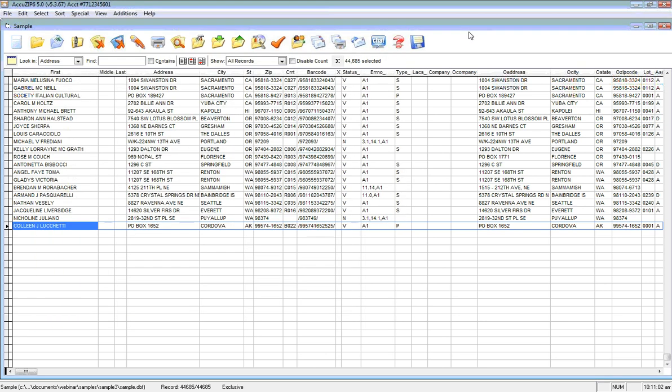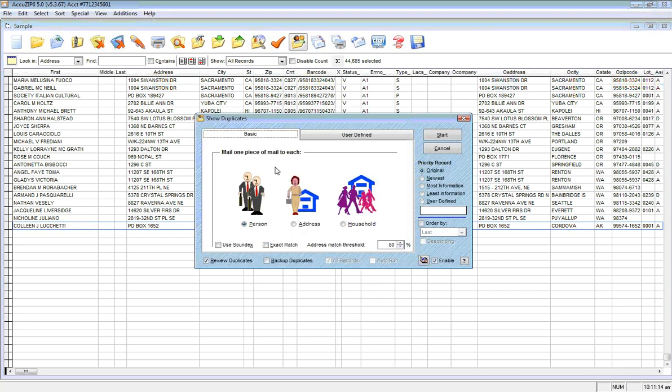Okay, so we're going to come back to the database, and again, remember, most of you have done this a million times, what we're doing right now, but the most important thing is that you do work through the process first. So the next item we're going to do is go ahead and find duplicates. By person, we're going to do the priority as keeping the original record. We're going to go ahead and review the duplicates. And then I'm going to go ahead and click Start.